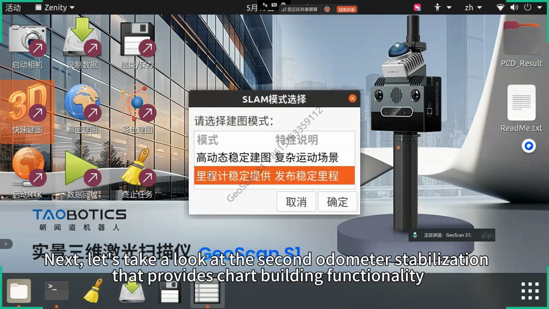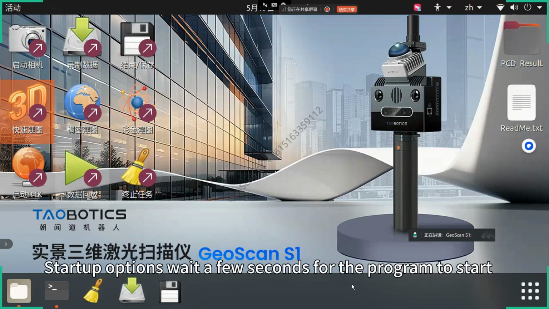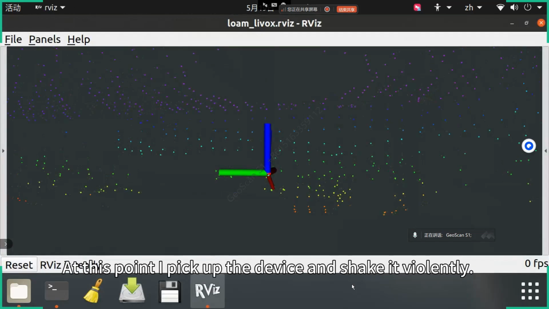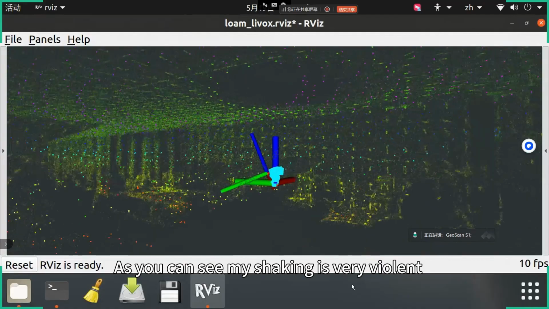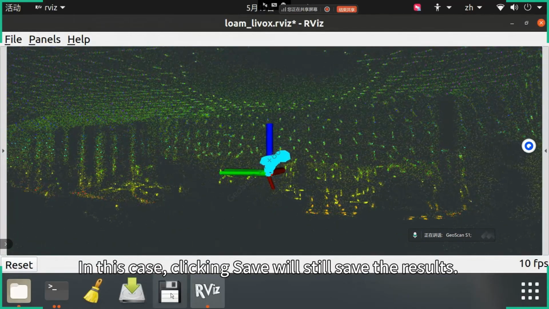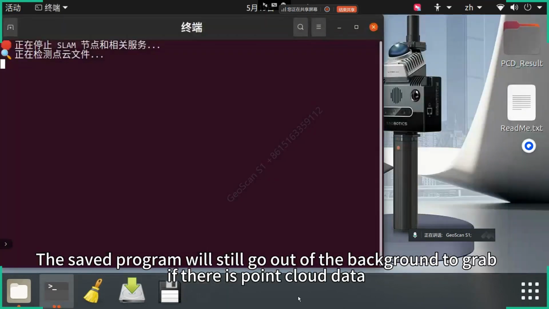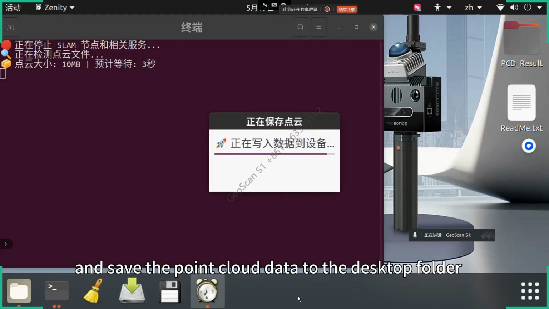Next, let's take a look at the second, odometer stabilization, which provides map building functionality. This feature is primarily used for posting file odometers. Start it up and wait a few seconds for the program to start. At this point, I picked up the device and shook it violently. As you can see, my shaking is very violent. In this case, clicking save will still save the results. The save program will still go to the background to grab the point cloud data, if there is any, and save the point cloud data to the desktop folder.